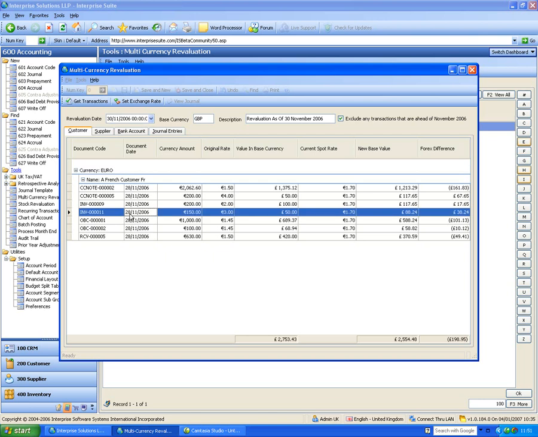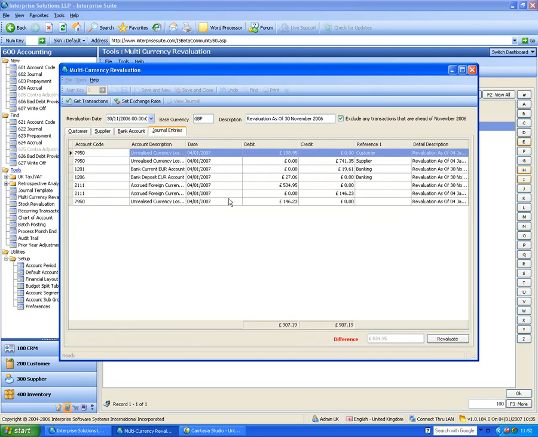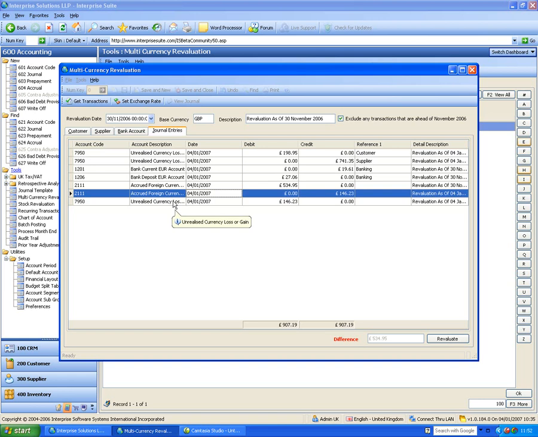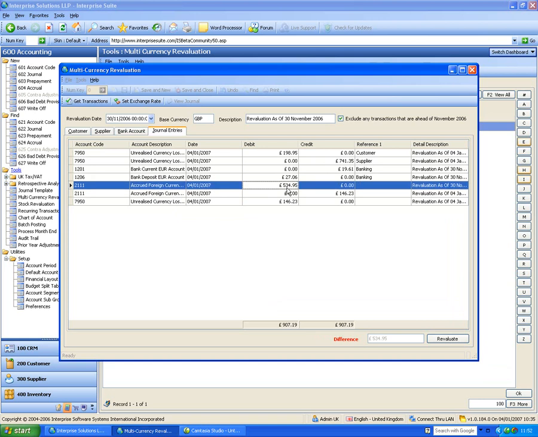Now we can see that the €150 that was worth £50 is now worth £88.24 at the new 1.7 rate. So you can see that we've actually got a loss here. When we look at the journals, it's going to zero the £146.23 we've already posted against the accrued foreign currency loss or gain account and the unrealized loss or gain account on the profit and loss. Then it's going to enter this new provisional journal, provisioning for that £534.95 loss. And that's it.